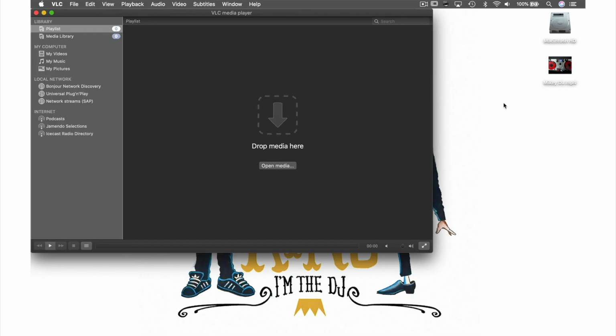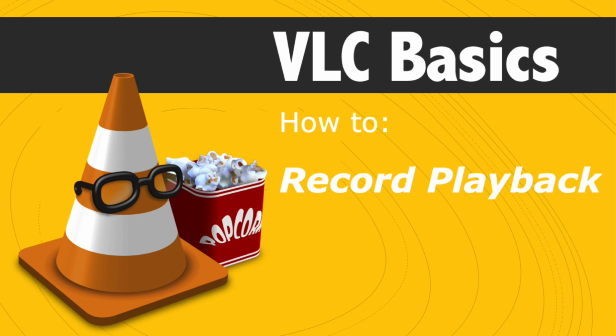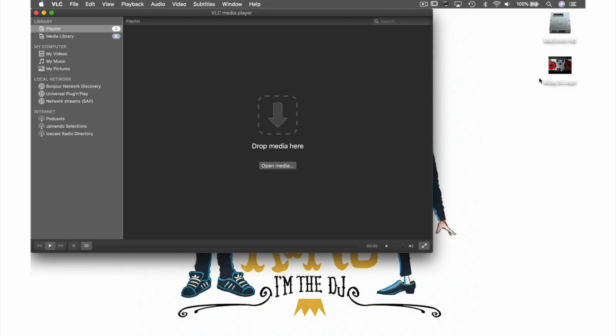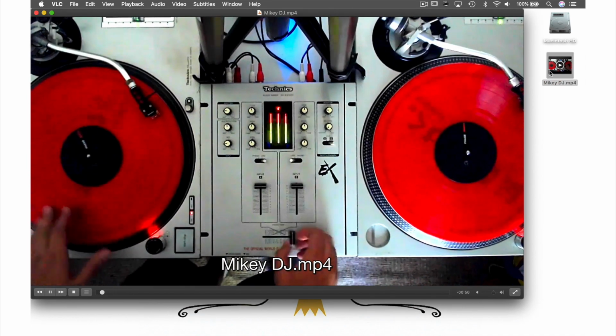In this tutorial, we will be looking at four different ways we're able to manipulate the playback of a video in VLC. Technique one is recording the video we are watching. I find this a really handy feature when watching tutorials, so let me give you an example.